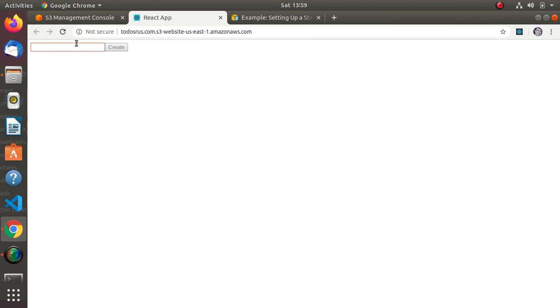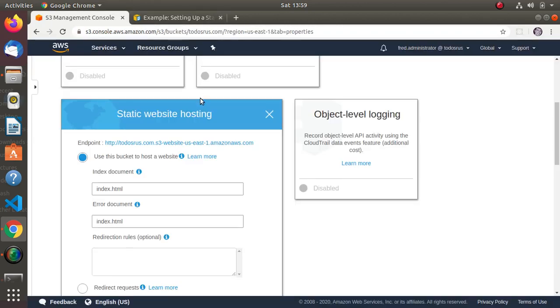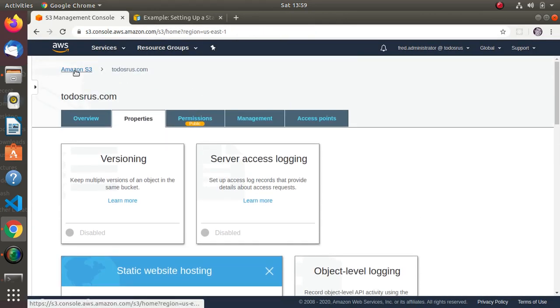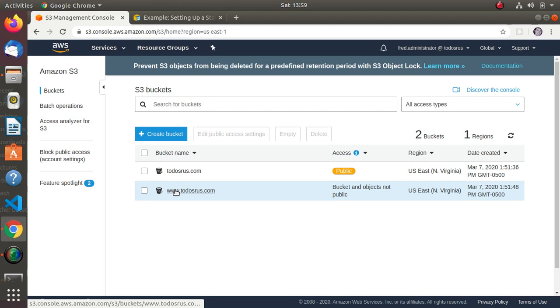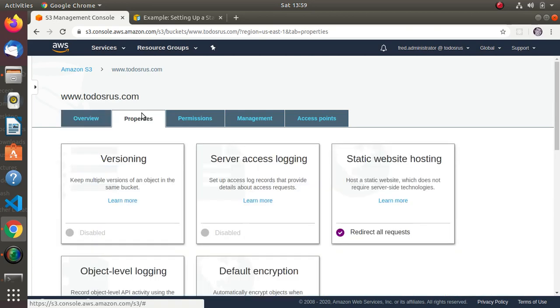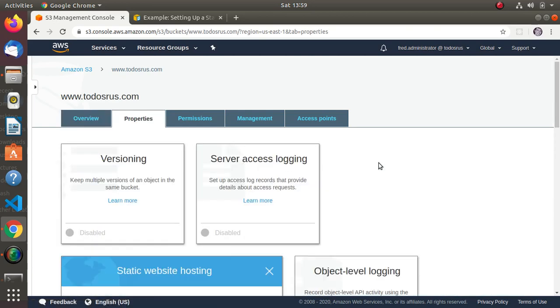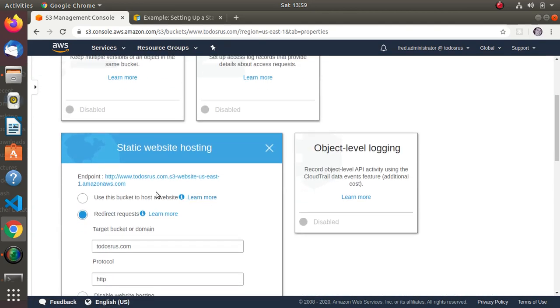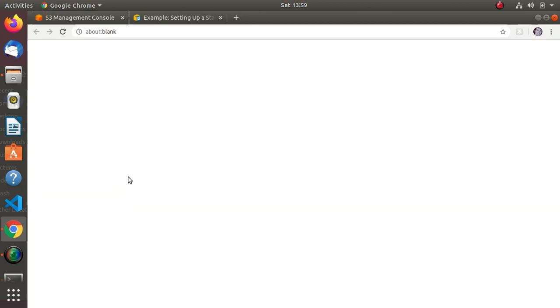So then I go here, type in my app, create, delete. Okay, that's good. Now let's try the other one though. So we have two buckets. So one is also this other bucket. And if I go to properties, static web hosting, this is the www version of it.